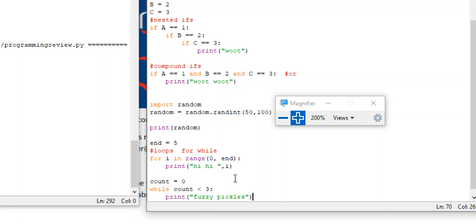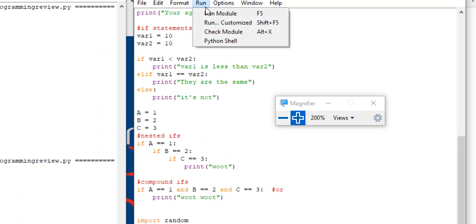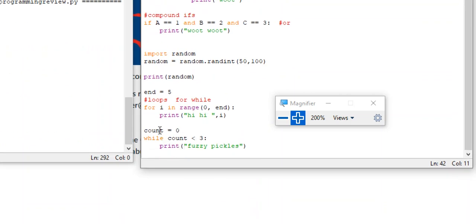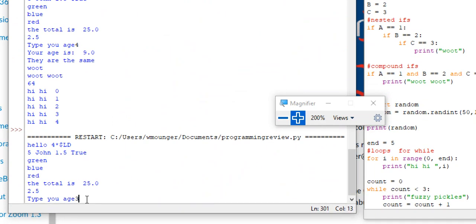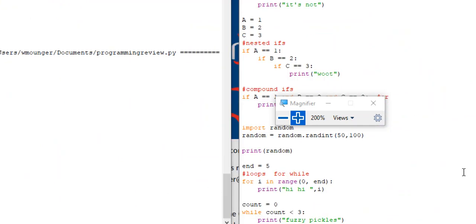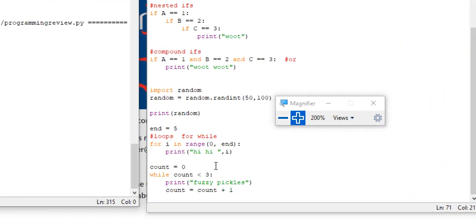Now, if I run this as it is here, what I'm going to get is what's called an infinite loop, because count is 0, 0 is less than 3, fuzzy pickles. Count is 0, it's less than 3, fuzzy pickles. What I need is the extra count equals count plus 1, which adds 1 to it, basically. This way, I can actually make it do what it needs to do. Now I can run this. Come over here and type in my things. Fuzzy pickles 3 times. I typed in 3, so it goes 0, 1, and 2.